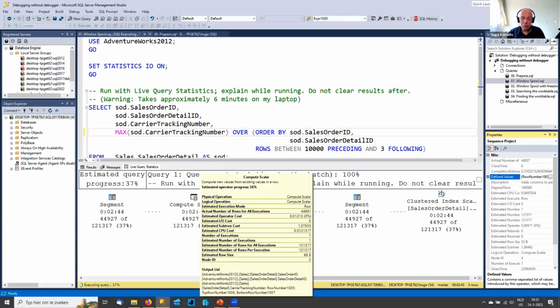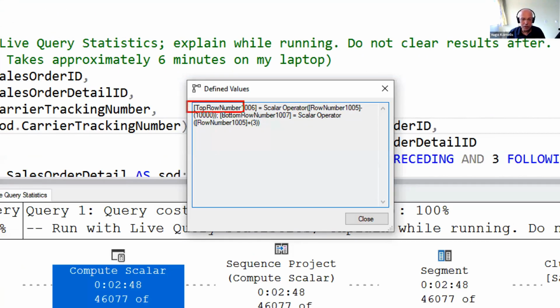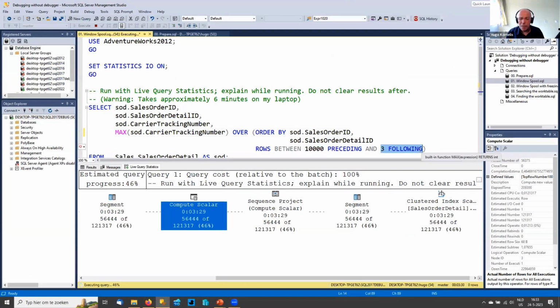That data is then used in the compute scalar here. Let's look at the defined values. Here we have a computation for TopRowNumber1006, computed as the row number minus 10,000. And we also have a bottom row number, computed as the row number plus 3. The current row number minus 10,000 and the current row number plus 3, if you looked at the query, you will realize that minus 10,000 is 10,000 preceding, and the current row number plus 3 is 3 following. So those two computed columns, top row number and bottom row number, specify for each row the first and the last row of the window that the MAX function is going to look at.